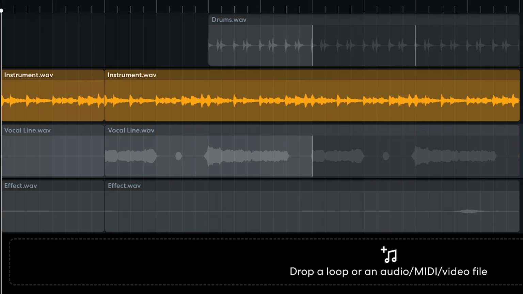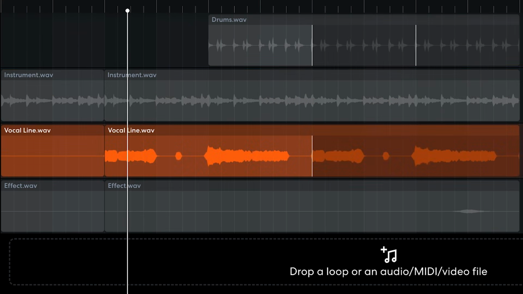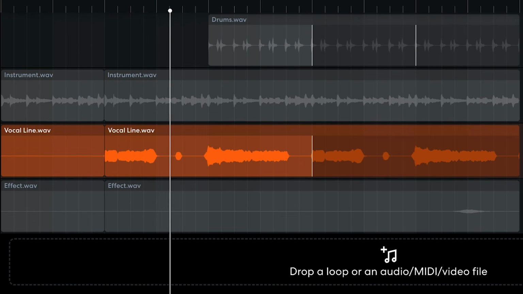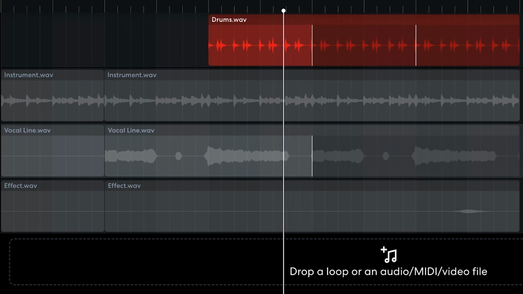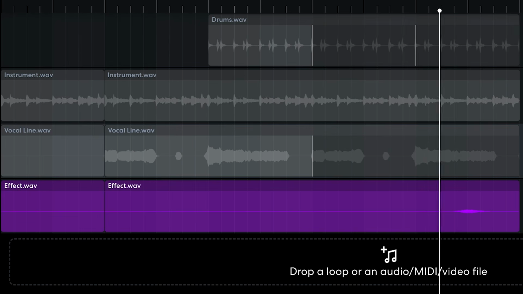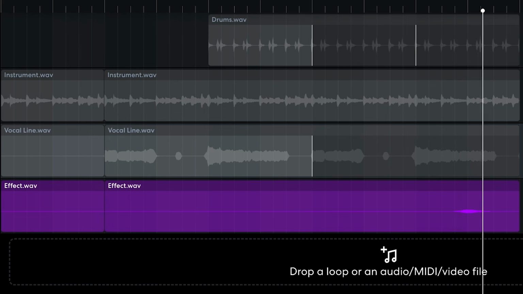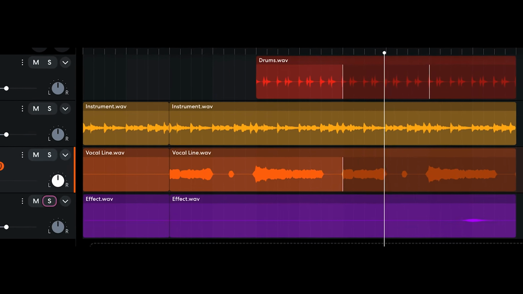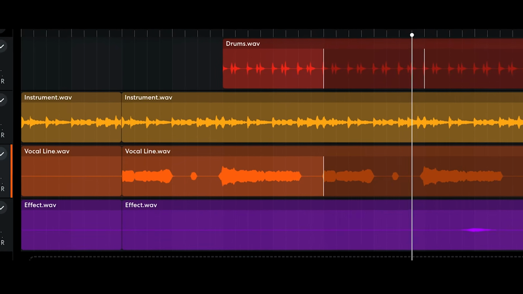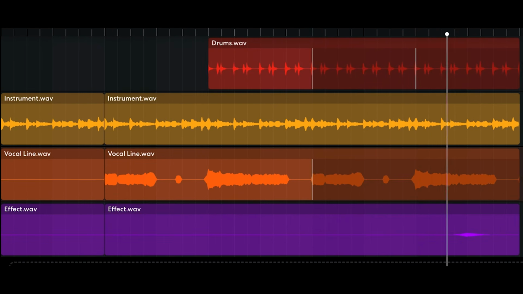Tracks can be anything: an instrument recording, a vocal line, a drum pattern, or even sound effects. In a DAW, each track is usually represented horizontally, and you can have multiple tracks playing simultaneously to create a full song.